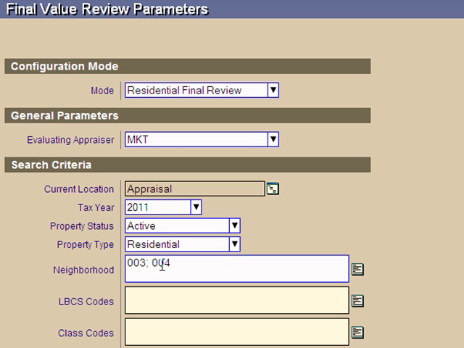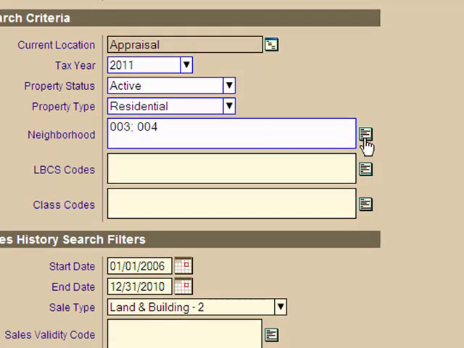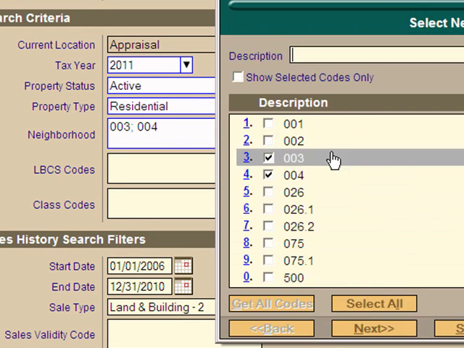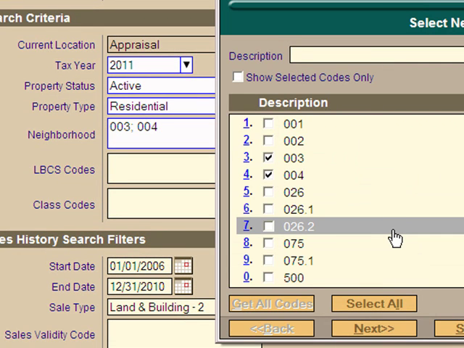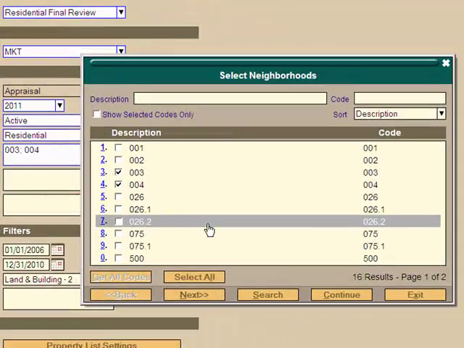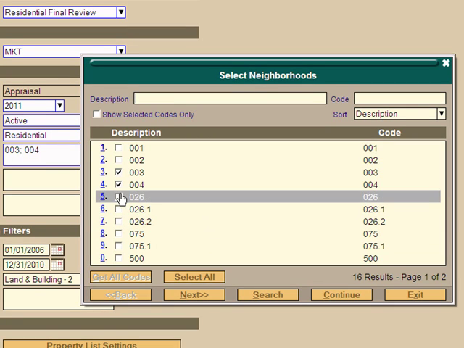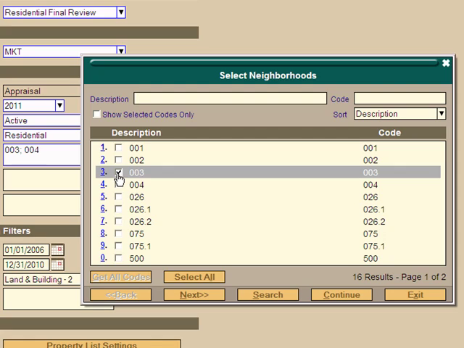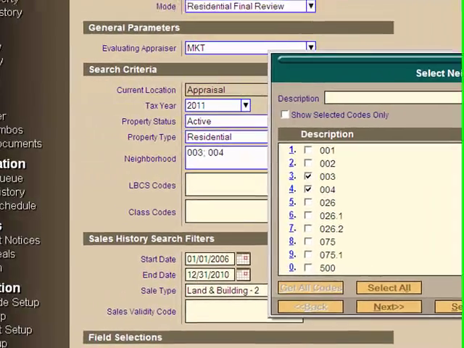You can go in and set certain neighborhoods that you want to review, or you can check all the neighborhoods and do all the residential properties at one time. Depends on how you and your staff want to separate the workload and who wants to be responsible for what. So you need to do a little bit of evaluation before you start and say who's going to do what. We're going to just look at a couple of neighborhoods here. We'll just look at neighborhoods 3 and 4.